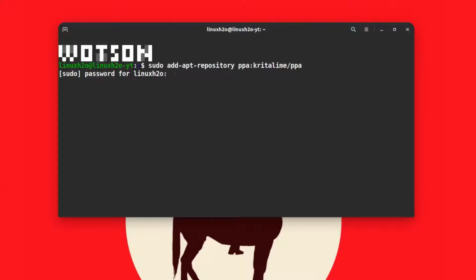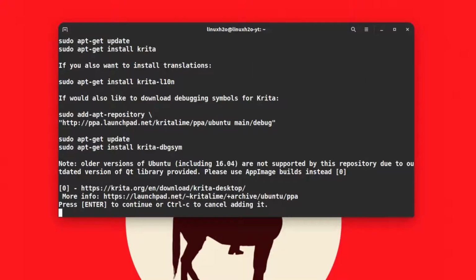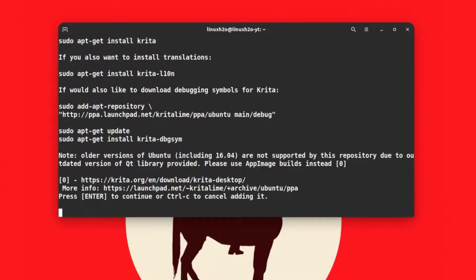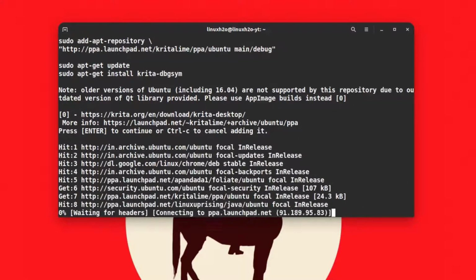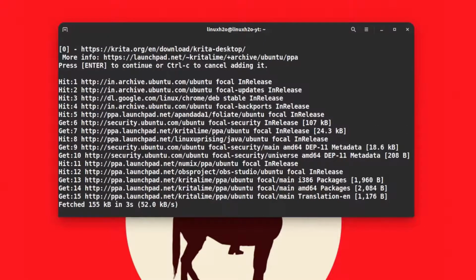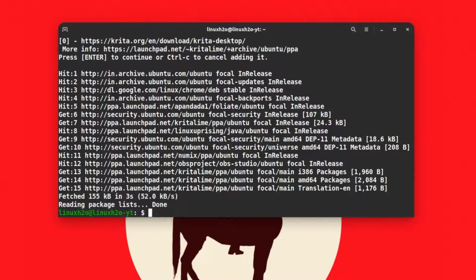I will type in the password. It will ask me to hit enter again. I'll hit enter, and this will update the repo in this system. So repo has been updated. Now I can install the Krita package. I can simply type sudo apt install and Krita.